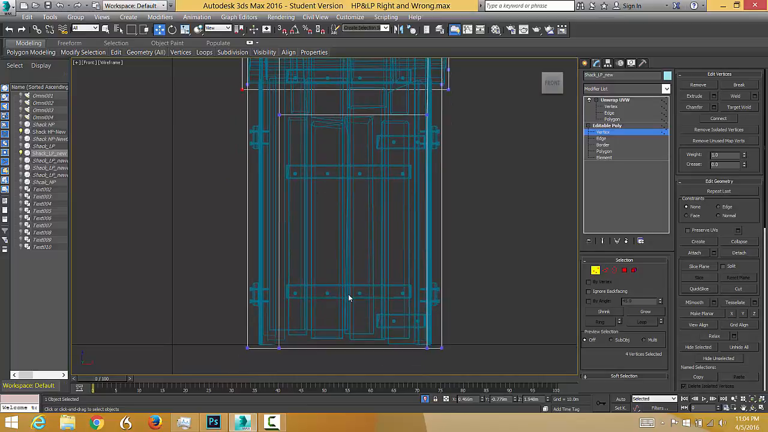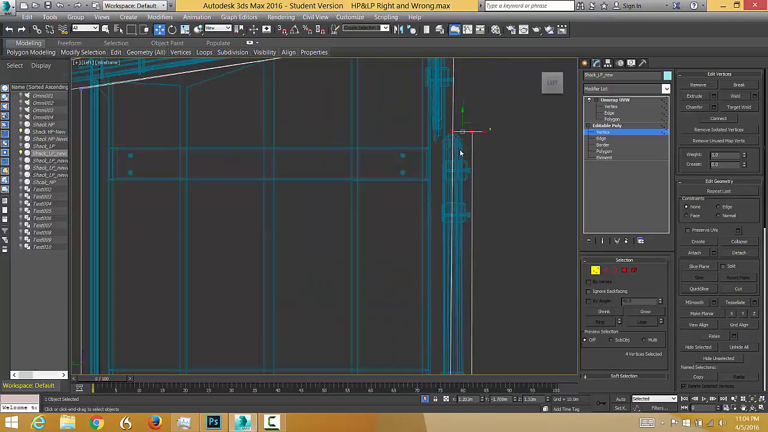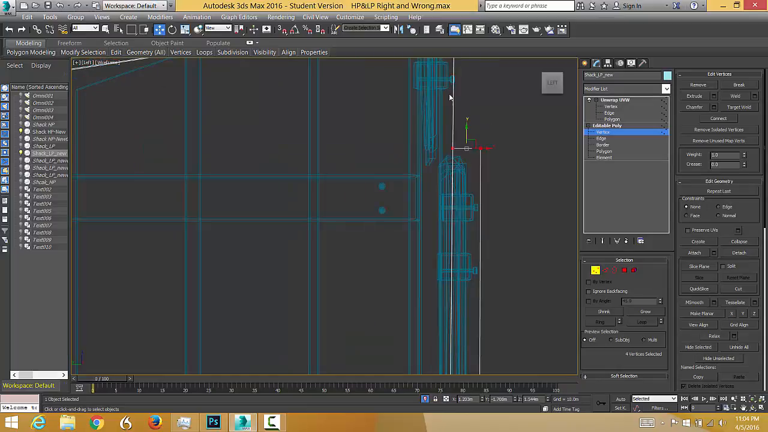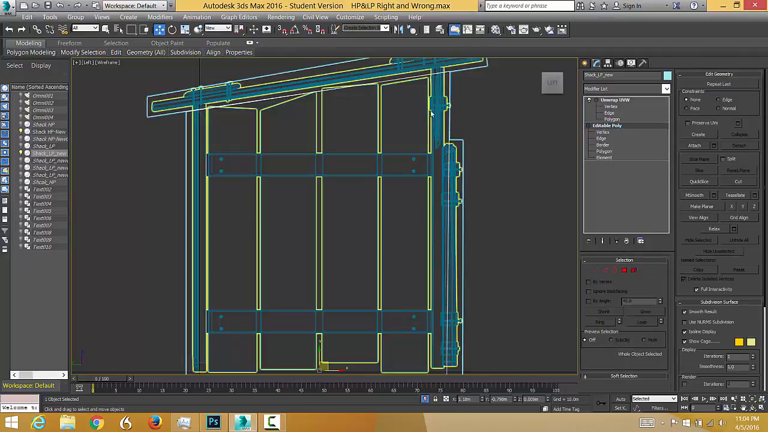Okay, let's go to the side. And over here, this would be okay. And you see how that's getting cut off, that bolt. So I'm going to select, or I could just move the bolt in. That would be a solution.